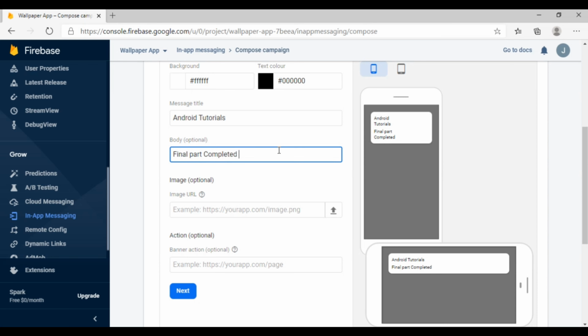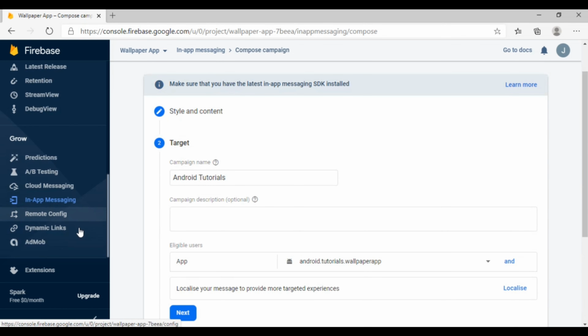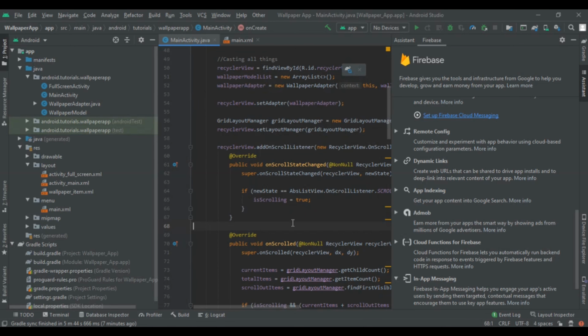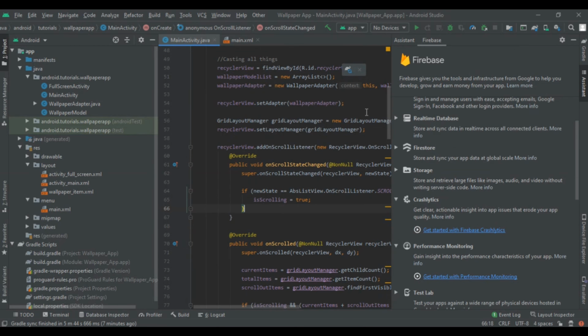After clicking on next, it is the same process of target, scheduling, conversion and additional options. When you click on review, it will be automatically published. So this was our implementation of in-app messaging. Now you can see that our Android Studio has completed its build process, and when we run our application we will get this data, but it will take 24 hours.